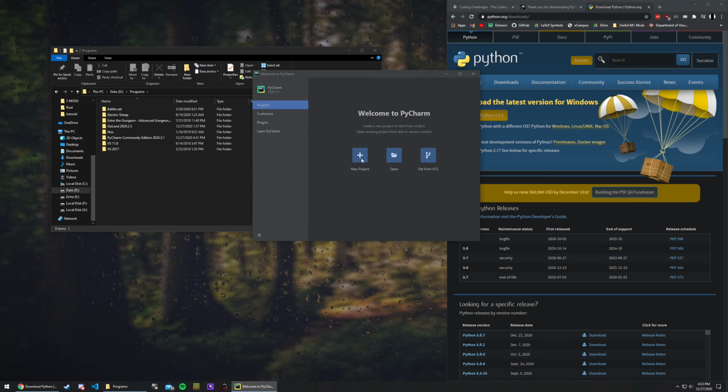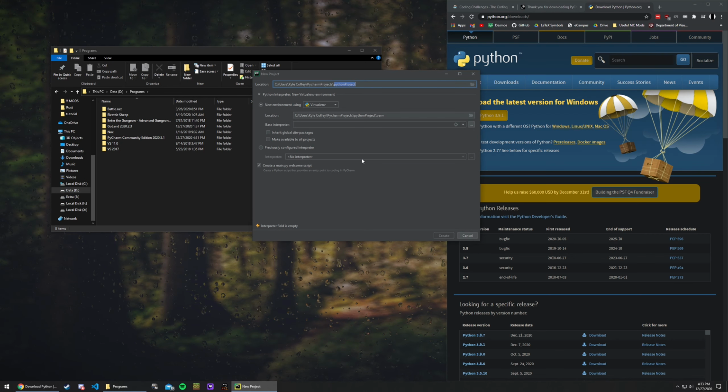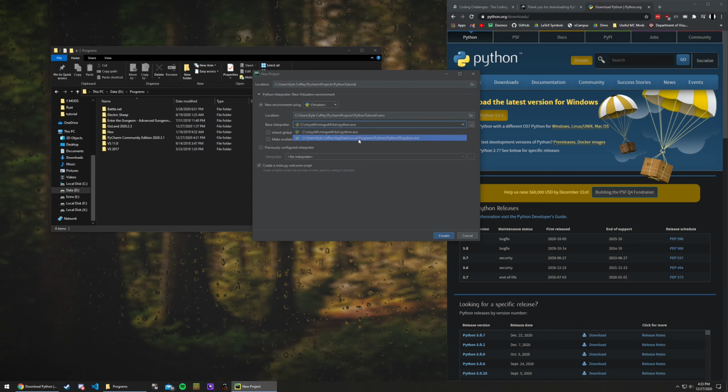and press the large New Project button. We get to name the project now. I'm going to call it Python Tutorial. Just like that. There's also a field down here that says Base Interpreter. Make sure that it's configured to the one in the folder that says Python 3.9, like this, or whichever is the latest version when you're installing this, because it might be different than today.